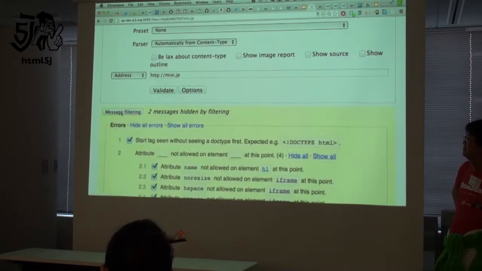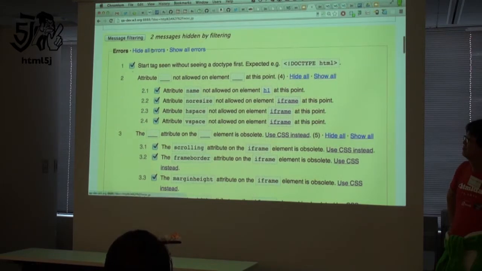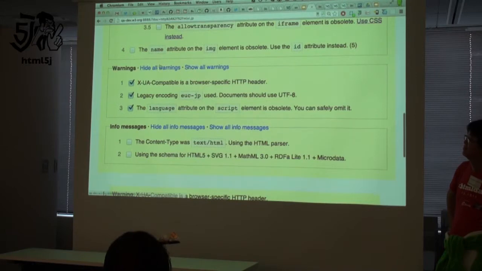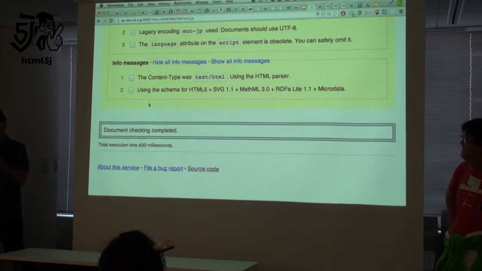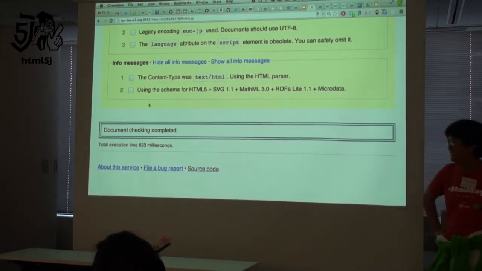If you click this button that says message filtering, the first thing you can do is, if you don't like to see errors, just say hide all errors. If you don't like to see warnings, say hide all warnings. Info messages, and now your page validates. See? See what we're doing for you at W3C?